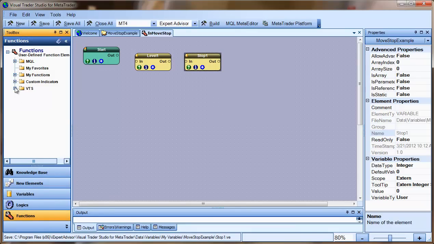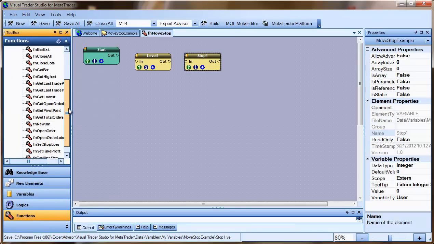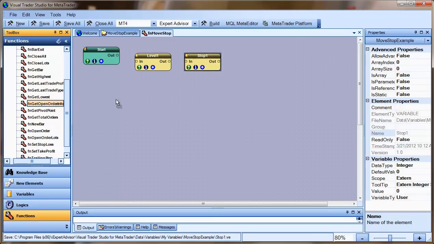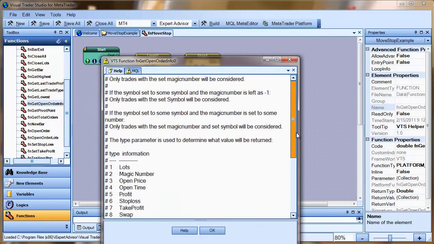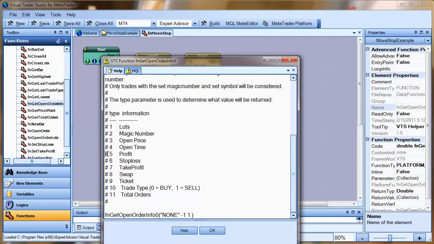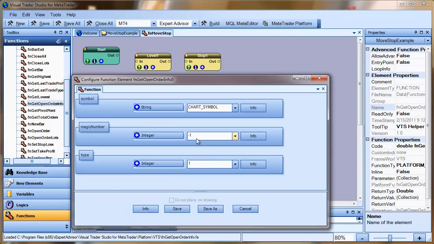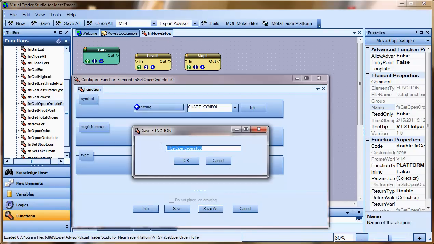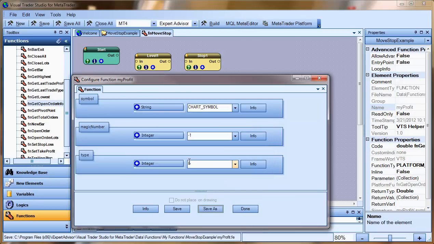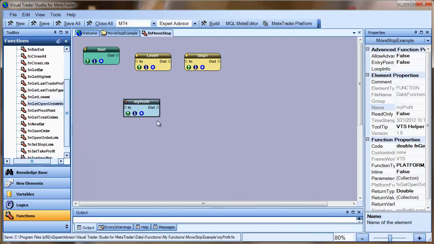I'm going to go ahead and use the VTS function fn get open order info. And if you look at the help for this, you pass in a type parameter to get the information you're looking for. And we want to get the profit. So we're going to set the type parameter to 5 there. Okay, I set that to 5. I want to give this a good name. I think I'll just call it my profit. And that's going to give us the profit of our open position on every tick.